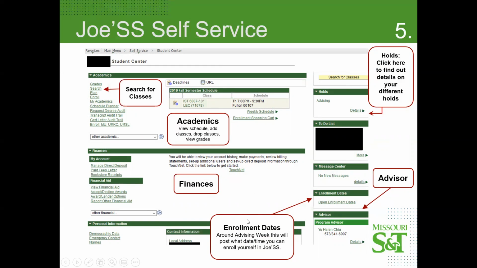So over here we have the enrollment dates, which around our advising week, this will post what date and time you can enroll yourself in JOES. Down here, you can see the information for your program advisor. It's possible that it'll say none assigned. Just make sure you contact us and we'll get you connected. Up here is the holds. You'll be able to see what holds you have. Advising holds, remember, are what you will get at the beginning of each semester because you have to reach out to your advisor first.